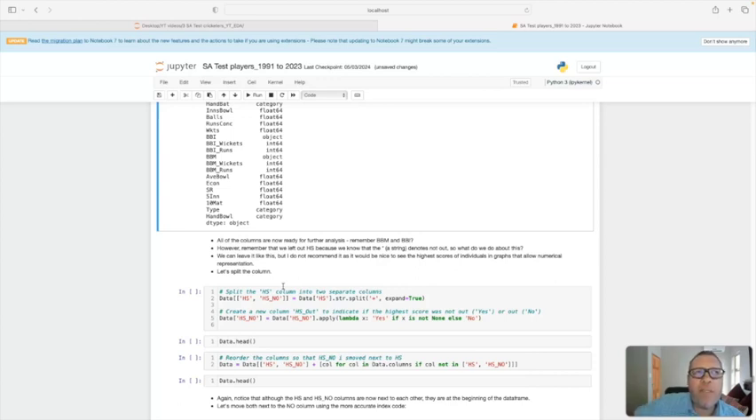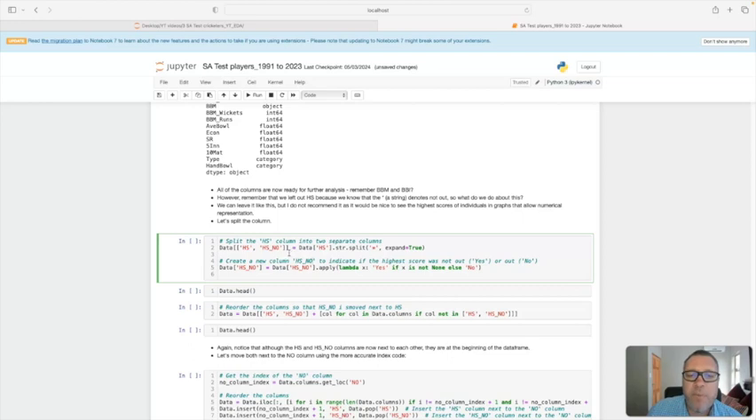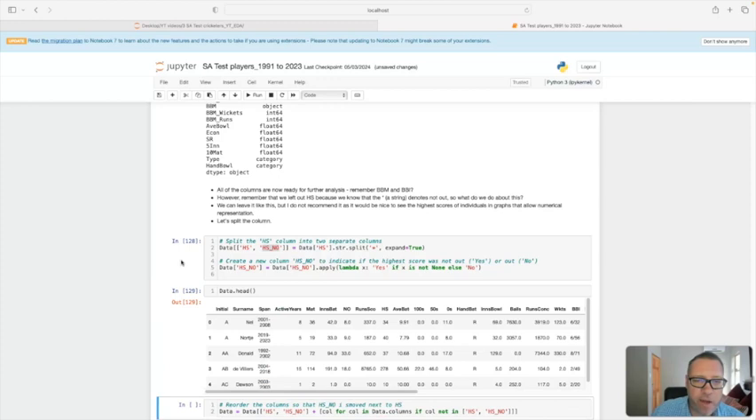So one way we can do it, and the way that I've selected, is you split the highest score column into a column with a score, and then we create a new column next to it, which indicates whether or not the highest score was not out. So we split the HS column into HS and HSNO, which indicates whether the highest score was out or not out. Let's run that code. Let's run the first 5.